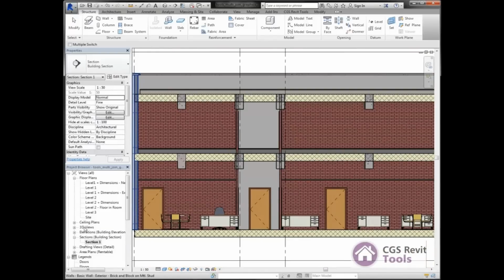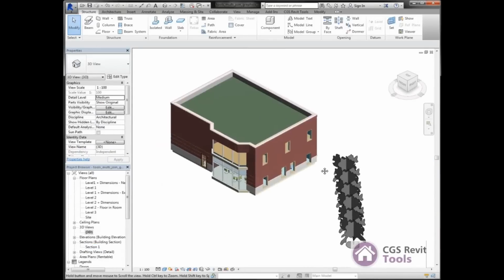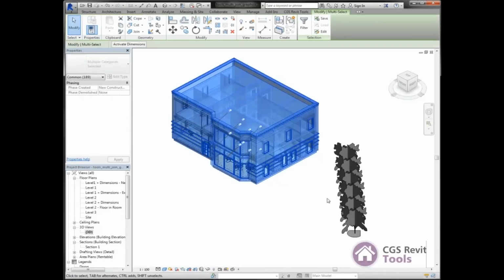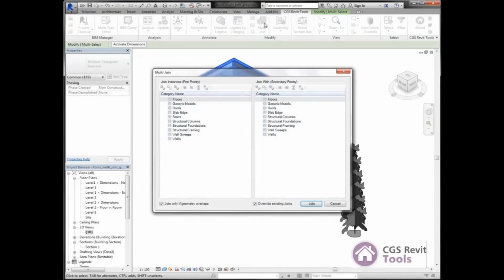So what I'm going to do is come back to a 3D view here, and we're going to do all of them at one time. So I'm going to just select my whole model here. So there I've selected it. I'm going to come up to the ribbon to the CGS Revit Tools tab, and in the Modify panel, I'm going to select Multi-Join. So the Multi-Join dialog box comes up, and I've got two areas here. I've got Join Instances first priority, and then I've got the second priority. So meaning this is going to be the cutting edge, and this is what I'm going to cut out.